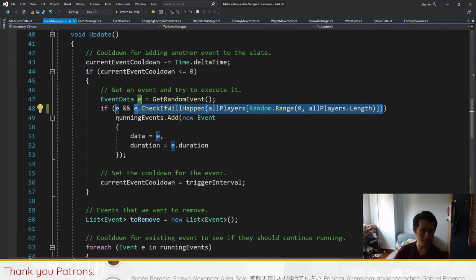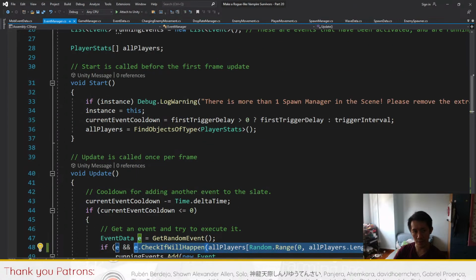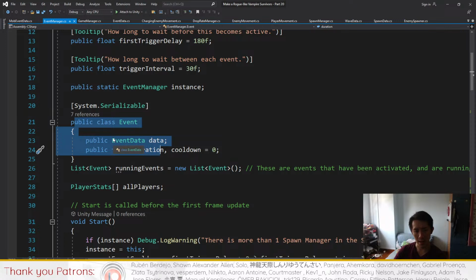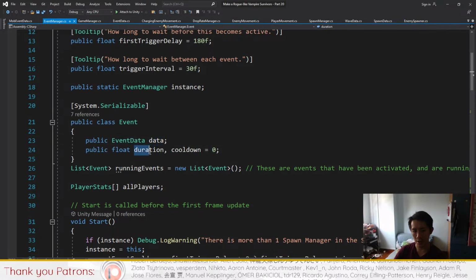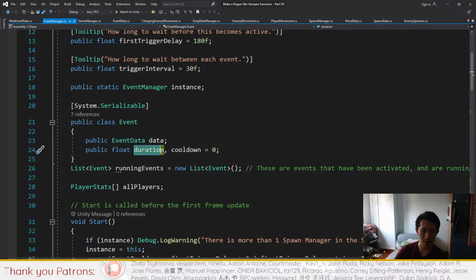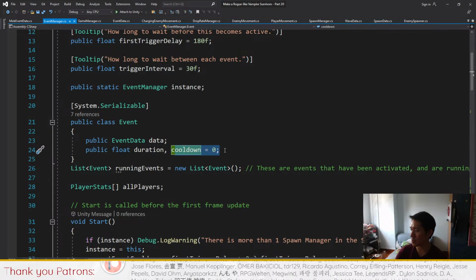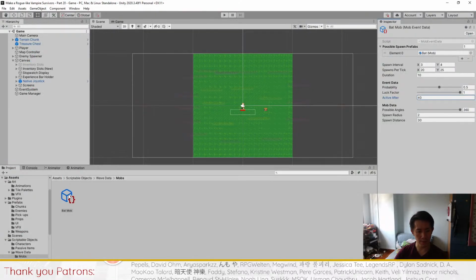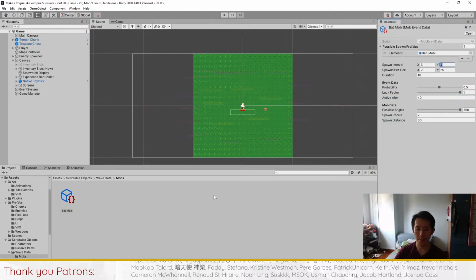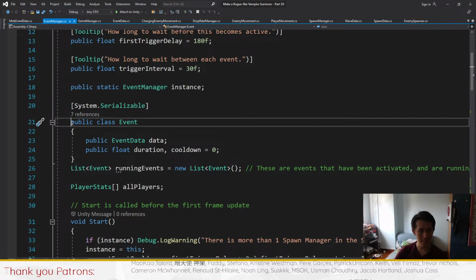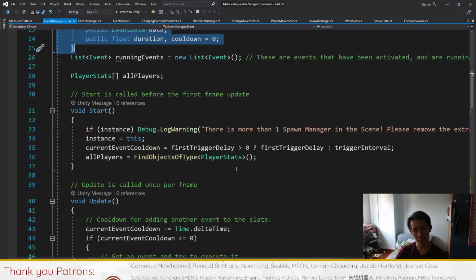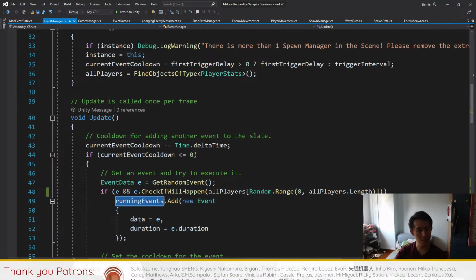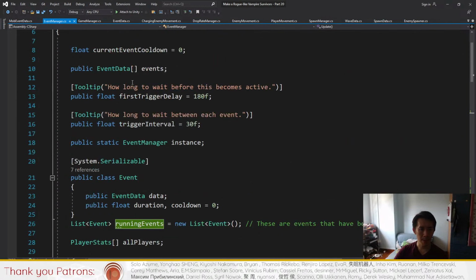And then after that, it fires the event, and it fires the event by creating a new event object. Okay, so over here we have a class, and the class contains the event data, the duration of the event, that is, how long the event has been running, and the cooldown of the event. Why? Because the event has a spawn interval, right? So every event data has a spawn interval over here. This is tracked by this nested event class. And then every time we run an event, we will just create a new event and put it inside this running events variable that is declared here.